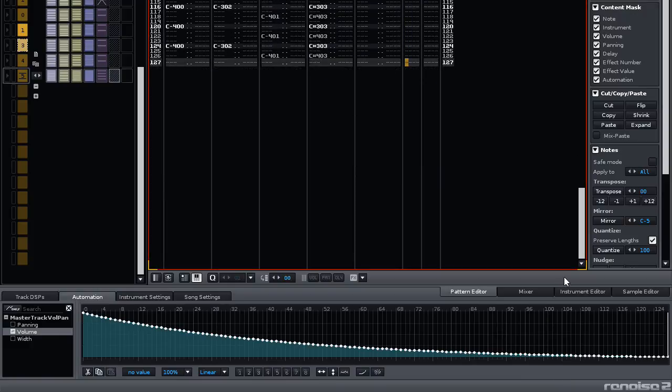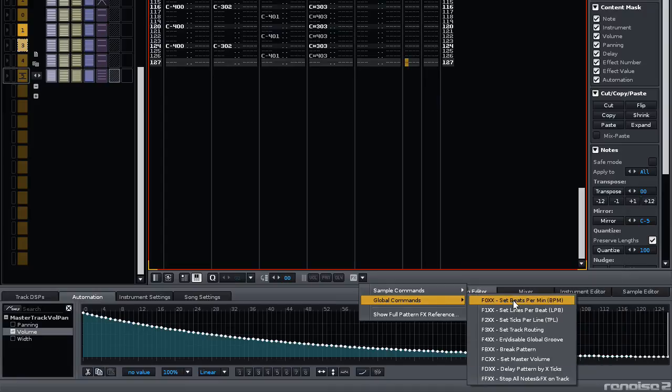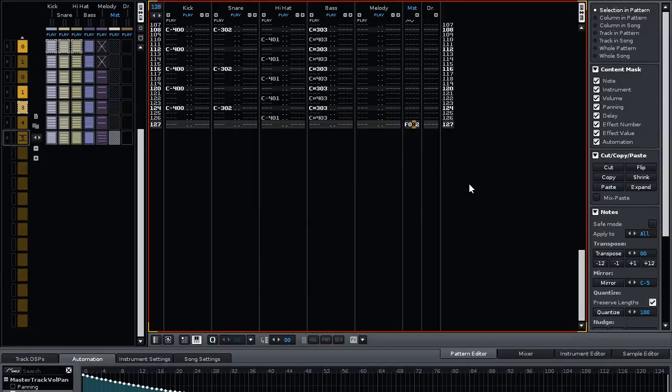What happens at this point is that the song loops back to the beginning, and we want to prevent this from happening. We can do this through the use of special pattern effects commands. Open this tab here and you can see all the commands that are available to you. This is still just a beginner tutorial, so we won't be going into any detail here. Just select global commands and the first one sets BPM. What this allows you to do is change the BPM as the song is playing, but if you set this to 0, what happens is when the song reaches this point it comes to an automatic stop.